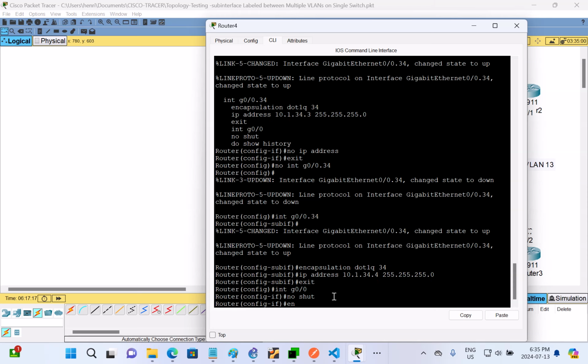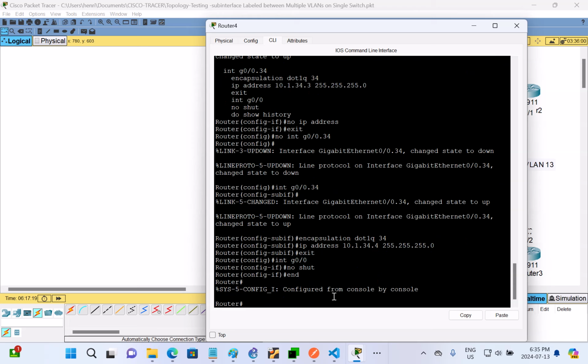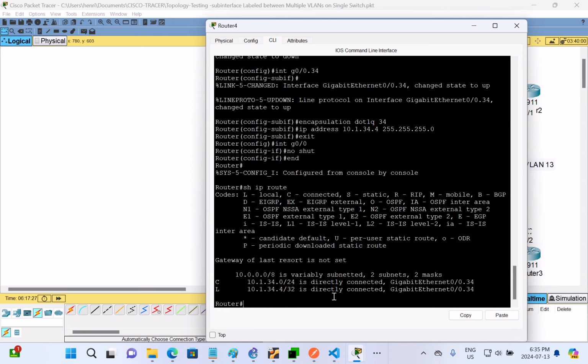Just to make sure, we're going to take a look at the routing table, show ip route. As you can see, we have the locally connected /24 and two directly connected, /24 and /32 directly connected. So as you can see, our line is correctly configured.